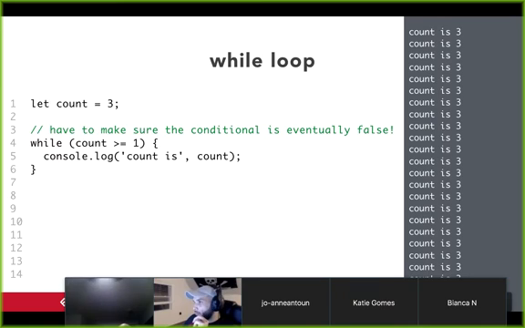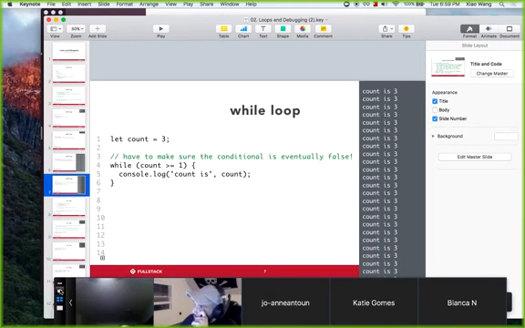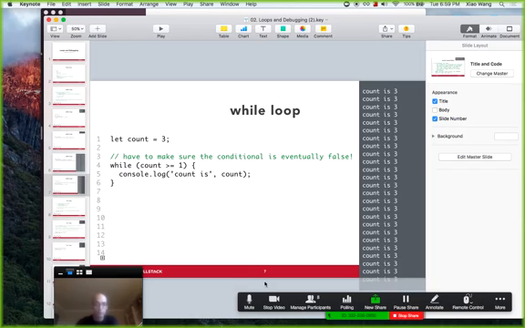Okay, any more questions on while loops before we move on to the for loop section? Yeah, feel free to just chat questions. Raise your hand or just yell at me. Cool. All right then. Actually, I'm just going to minimize this really quick. Okay, great.